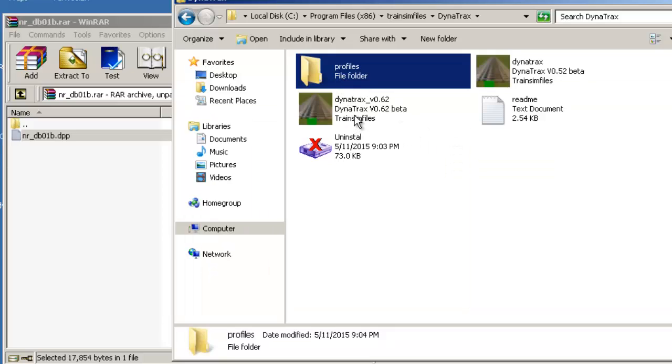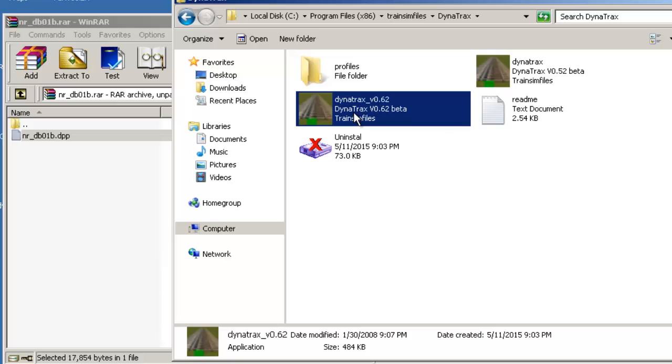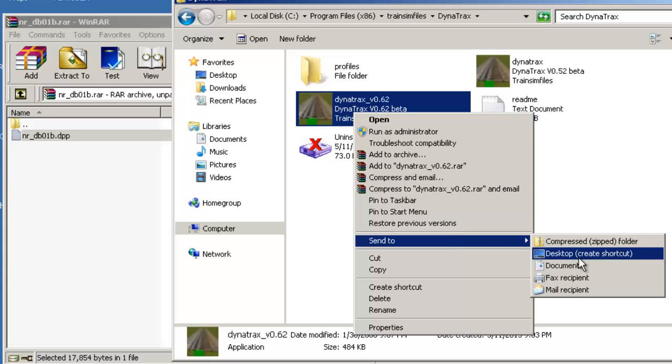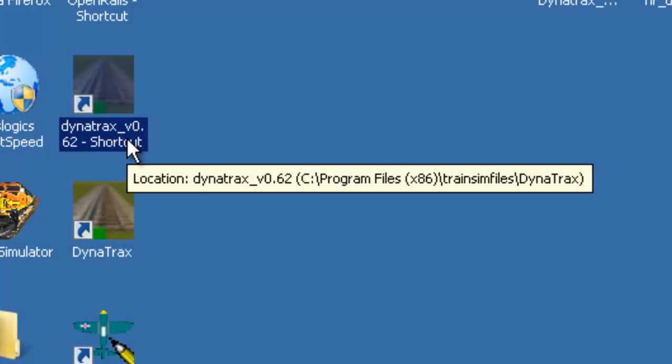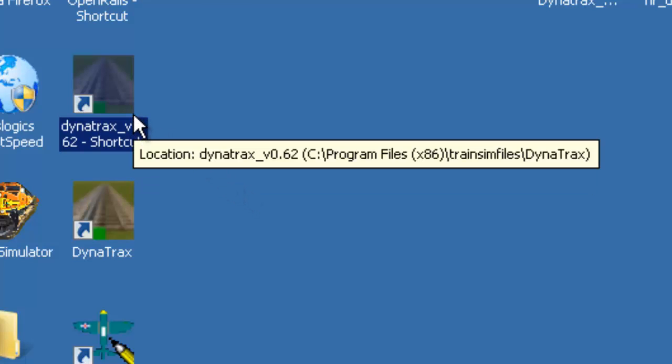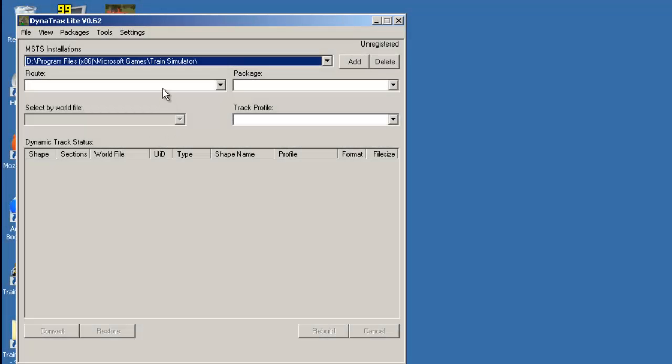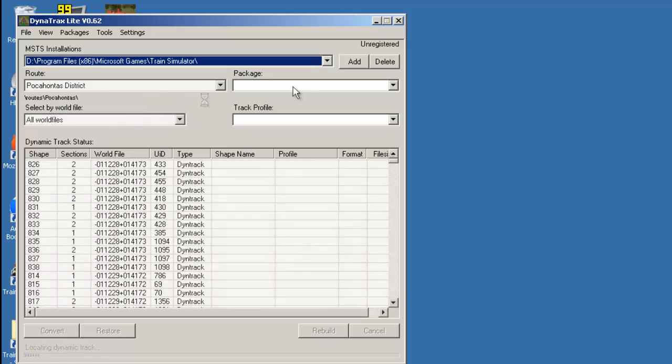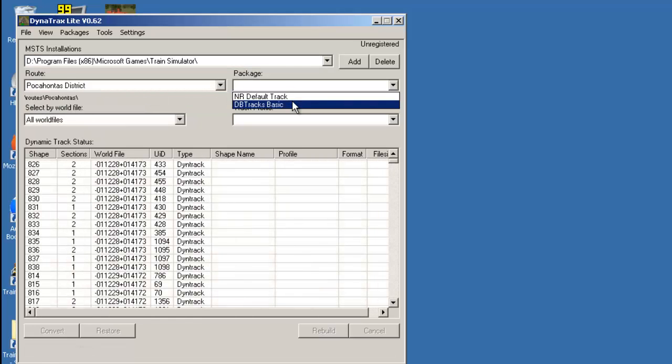Next, let's create a shortcut from the V0.62 beta to our desktop. Now we want to open the DynaTracks_V0.62 shortcut. Be sure to open the version 0.62 shortcut and not the version 0.52 shortcut. Next, select your route. Then in the package dropdown, select DBTracks Basic.